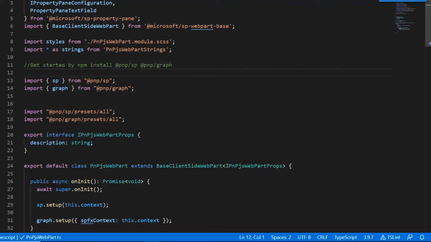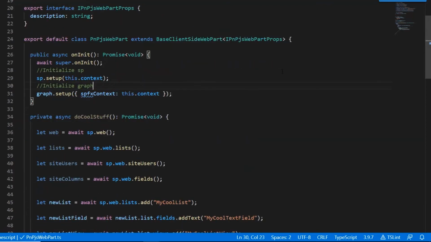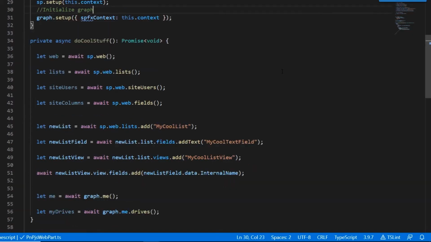First of all, you are installing the PnP SP and PnP Graph packages in this case, and then we do the import in the implementation, so we get them into use. Now you can target which of the presets are being used. In this case, we're actually taking everything into use, and that would actually reduce the size of your bundle. So you can do a really targeted set of capabilities which are getting included.